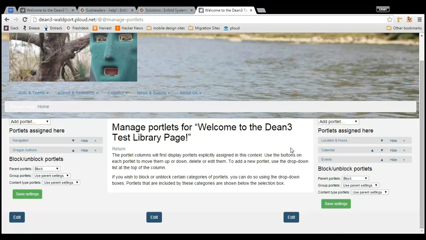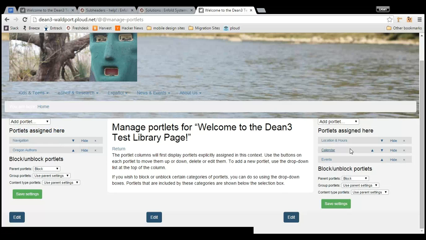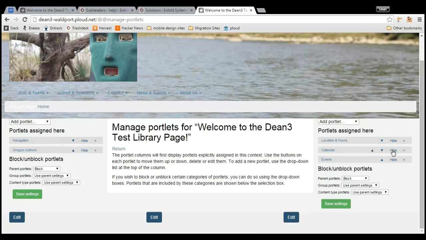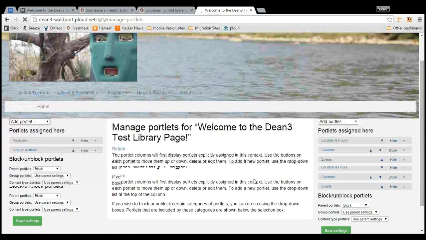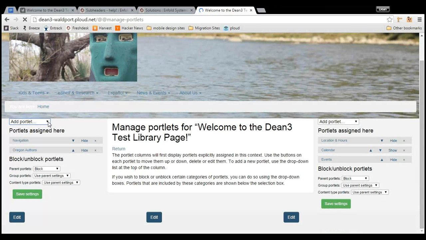So I want to remove my calendar, and say I don't know if I want it permanently removed, but I do want to get rid of it. So I'm going to click Hide. I could have deleted it, but I'm nervous about it. And you can see that changes to say Show, and that indicates that it's currently hidden, and you can click this to make it show again. And then I'm going to come over here and click on Add Portlet, and I'm going to choose from the drop-down list. I'm going to choose Calendar Portlet.